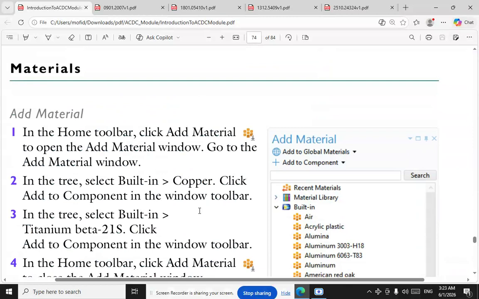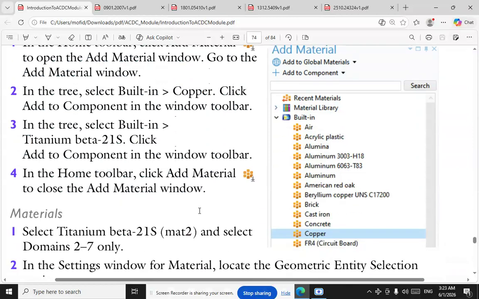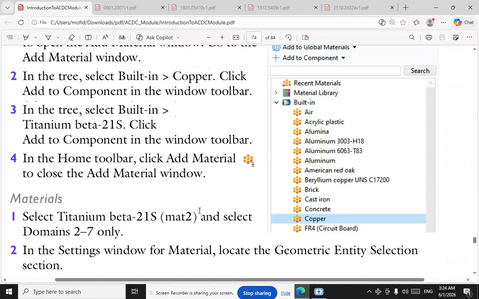In the tree, select Built-in, Titanium beta-21S. Click Add to Component in the window toolbar. In the Home toolbar, click Add Material to close the Add Material window.